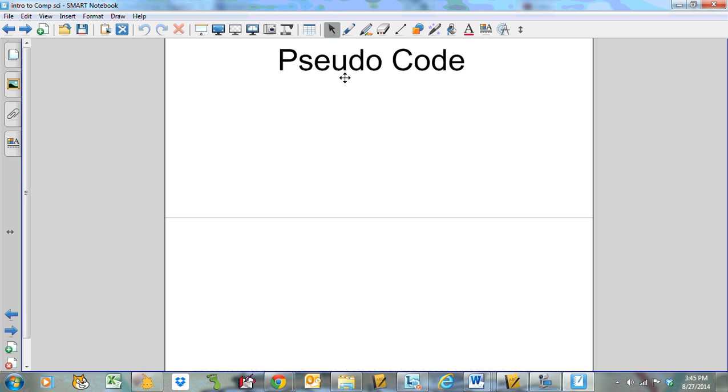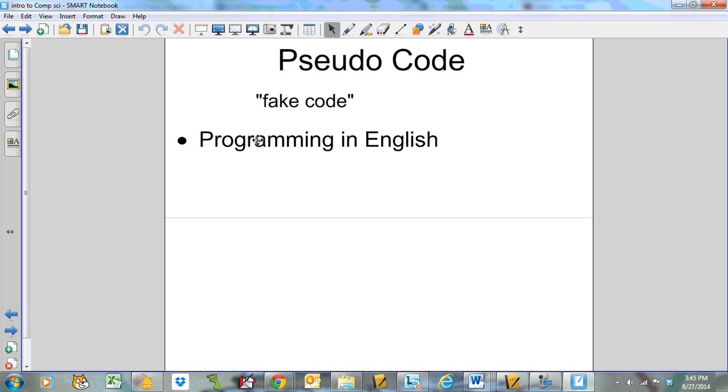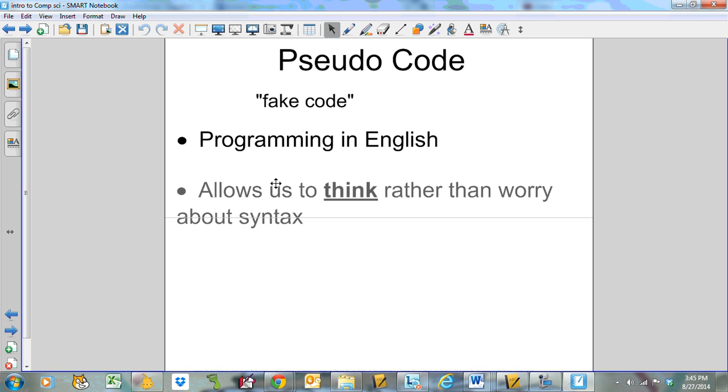Okay, so now we're going to talk a little bit about pseudocode. And you're probably wondering, what the heck does that even mean? Pseudo means fake, so pseudocode is fake code. It's basically programming in English, putting the steps in English. It allows us to think rather than worry about syntax. It gets rid of the details, it simply allows you to plan. It's planning, and planning is super important in computer science.